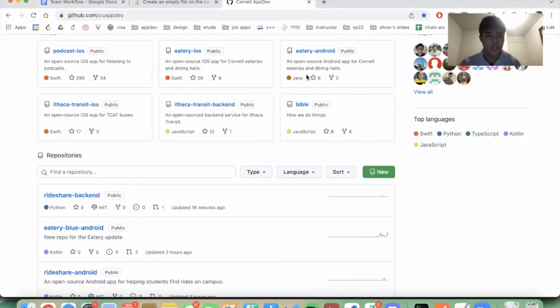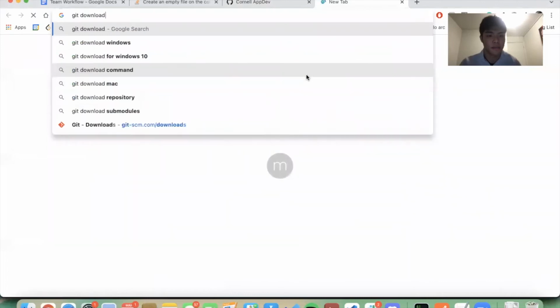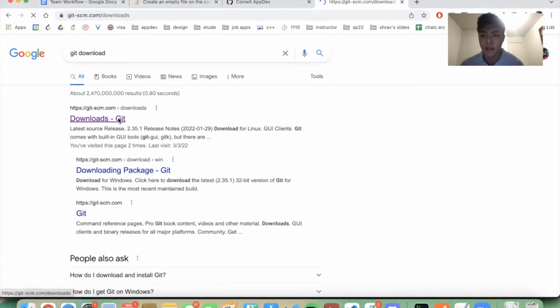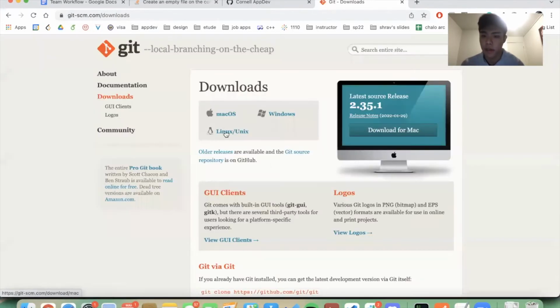Just look up Git download, and you can click on the first link right here, and download it for your operating system. You might have to restart your terminal after you do so, but yeah, just download Git. And if you would like to follow along, let's get started.